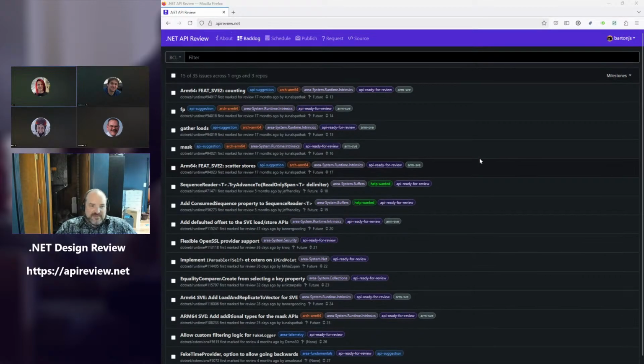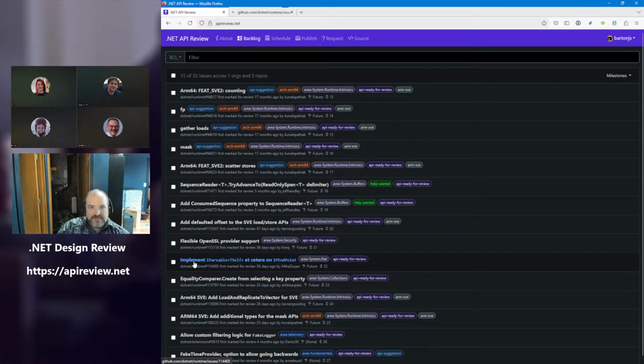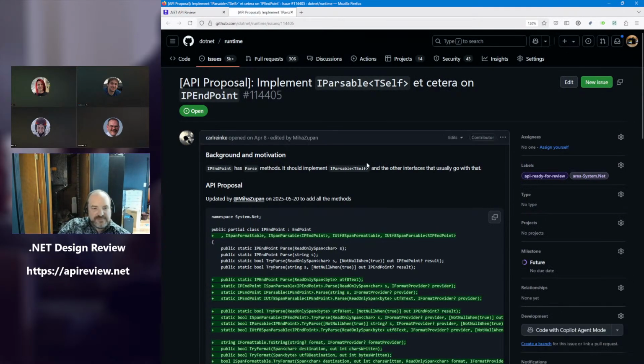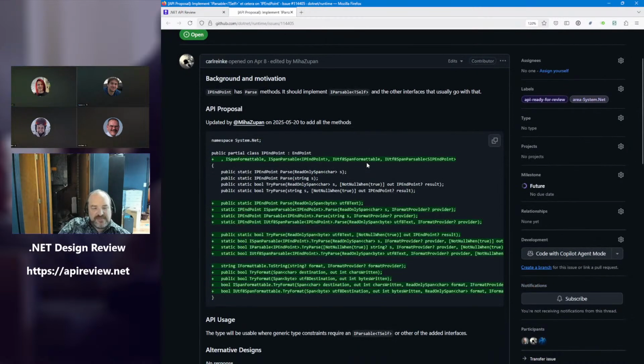The IParsable on IPEndPoint should be an easy one. So as we've done with other types, including some of the ones in networking, I think we did IPAddress last year, it's desirable to just implement the ISpanFormattable and IUtf8SpanFormattable and ISpanParsable interfaces on the type so that they can be used in more contexts. It's been requested that we do the same thing on IPEndPoint.